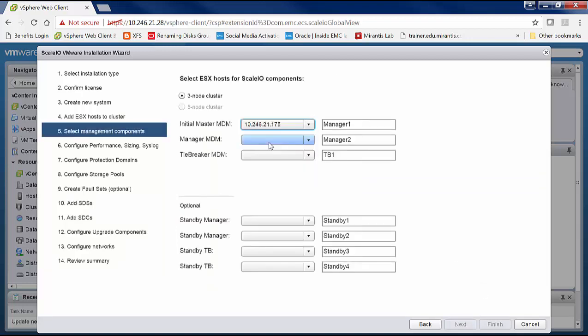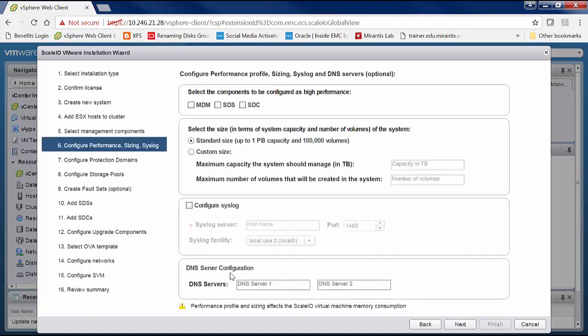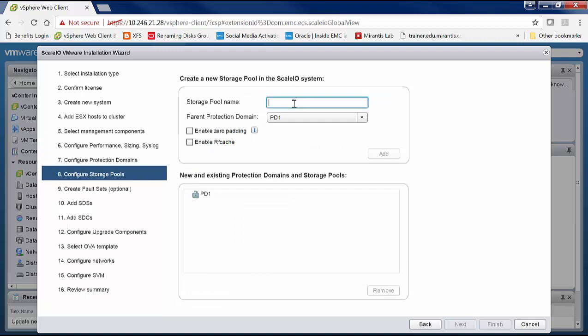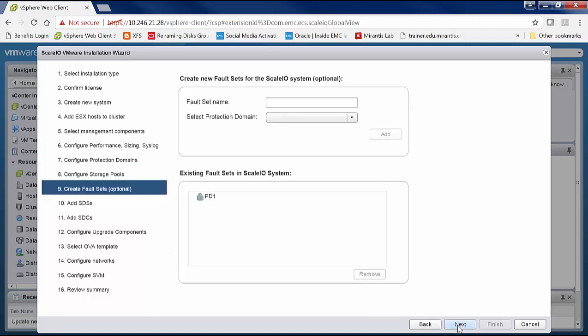Next, we identify the roles of each node that we selected. This is a little bit easier because we're creating a 3-node cluster. Here we're selecting defaults, just entering the DNS server. So we create our protection domain and our storage pool name. We don't have enough nodes to set apart fault sets, so we're going to skip that step for now.